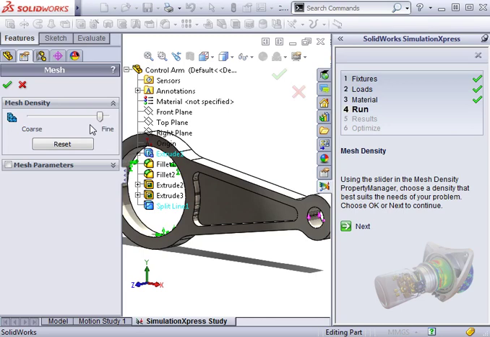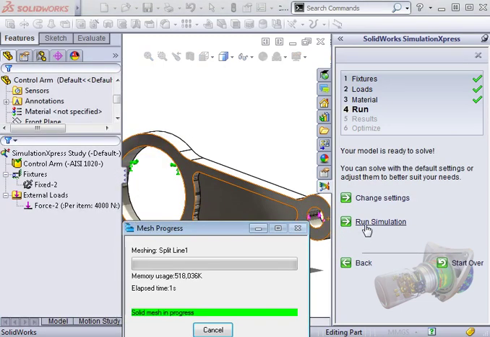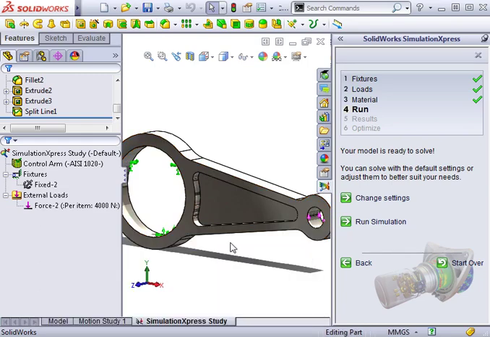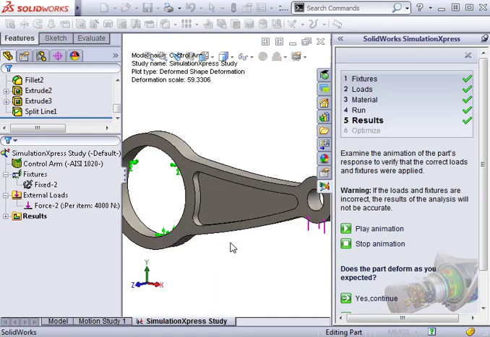For this example, I'll leave the settings recommended by Xpress, so I'll press Reset. I'll click Next in the wizard to proceed. All that remains now is to click Run to process the simulation. When I do, SimulationXpress will calculate the stresses resulting from all of the properties I specified up to this point.